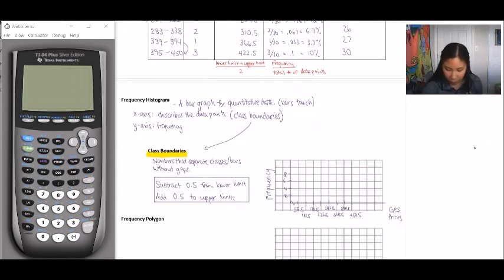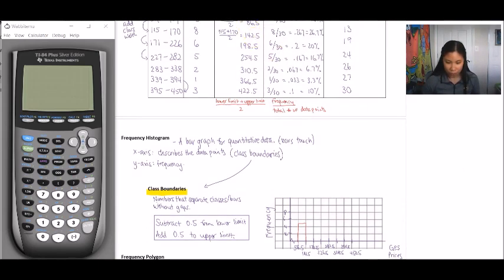Okay, so our first bar goes from 59 to 114, has a frequency of 5. So the class boundaries for that were 58.5 to 114.5 with a frequency of 5. So I'm just going to make my bar right in between those two numbers. Frequency of 5 means it's going up to 5. I'm going to keep doing this for the rest of my frequencies.